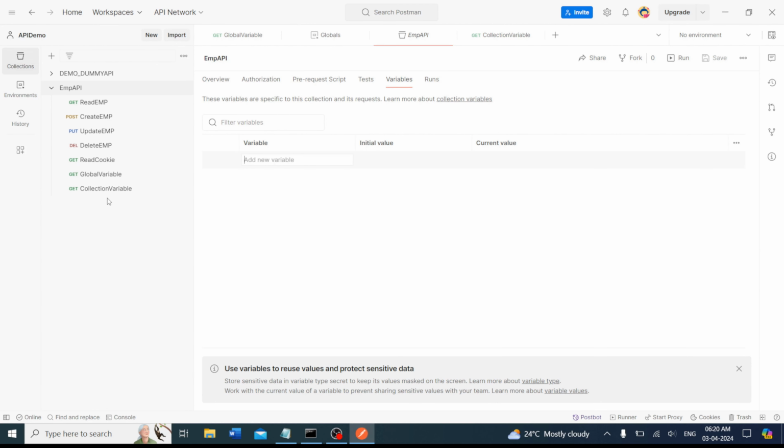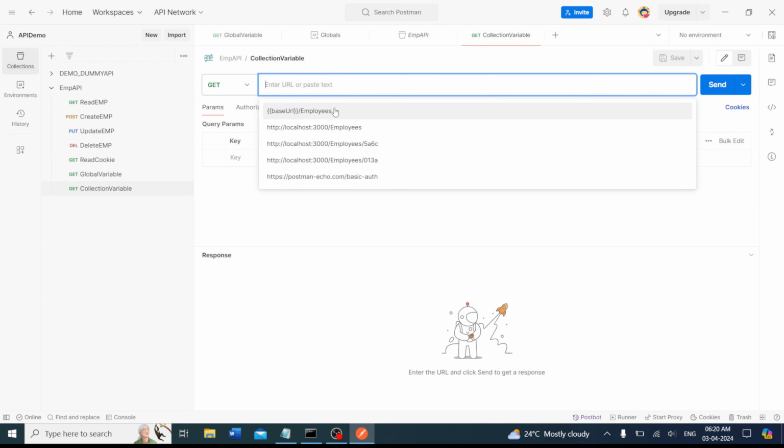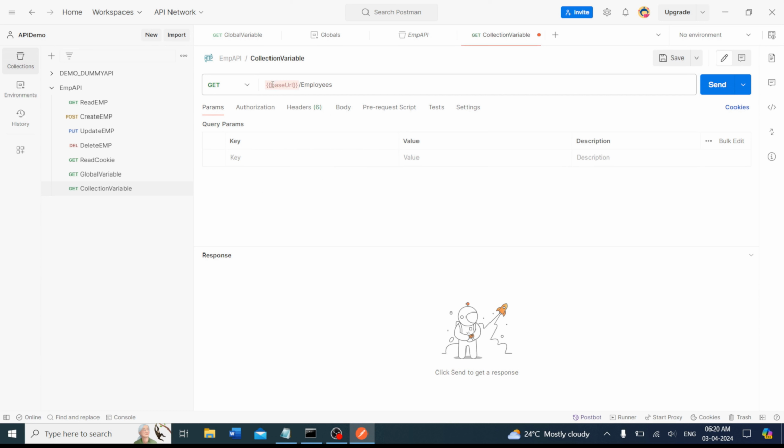Now we'll start with collection variables. We'll give the path the same way, and we will change it for the collection. We mention the collection level with an underscore, COL, so we are keeping it as COL base URL, for understanding purposes. Got it?